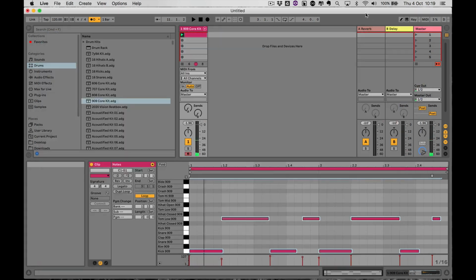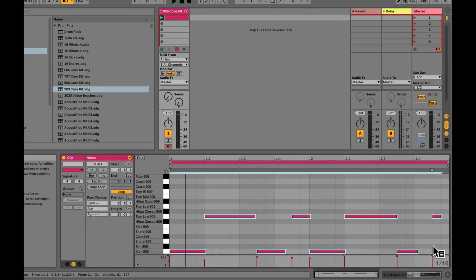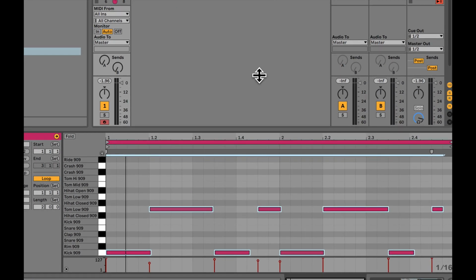Alright, just to show you that in Live as well. Here are my MIDI notes that I've just recorded. If I undo, they all move out of time. Press quantize again, and they snap against the grid.